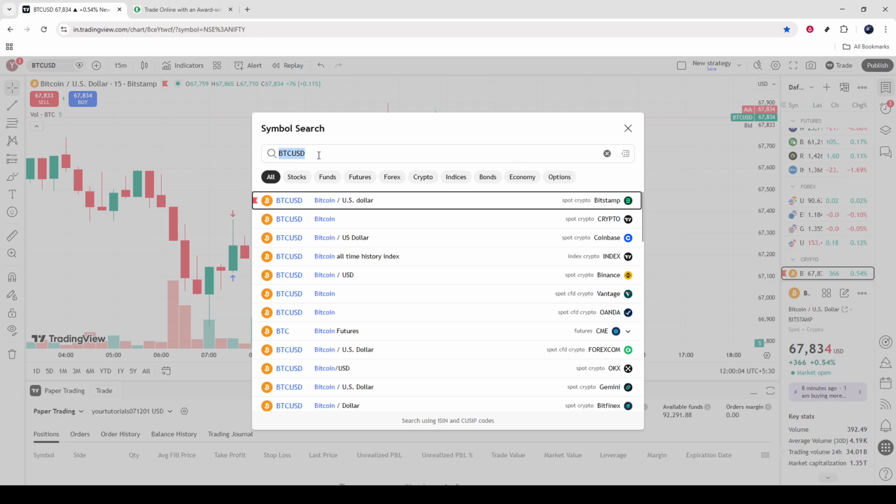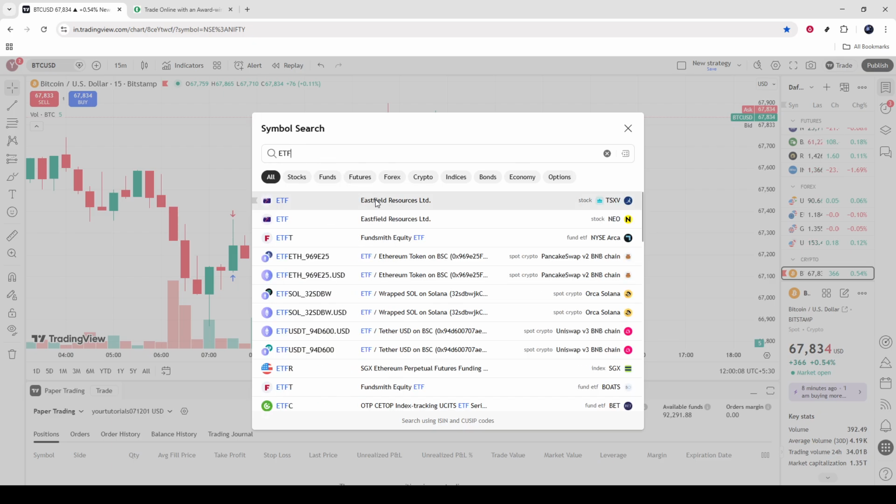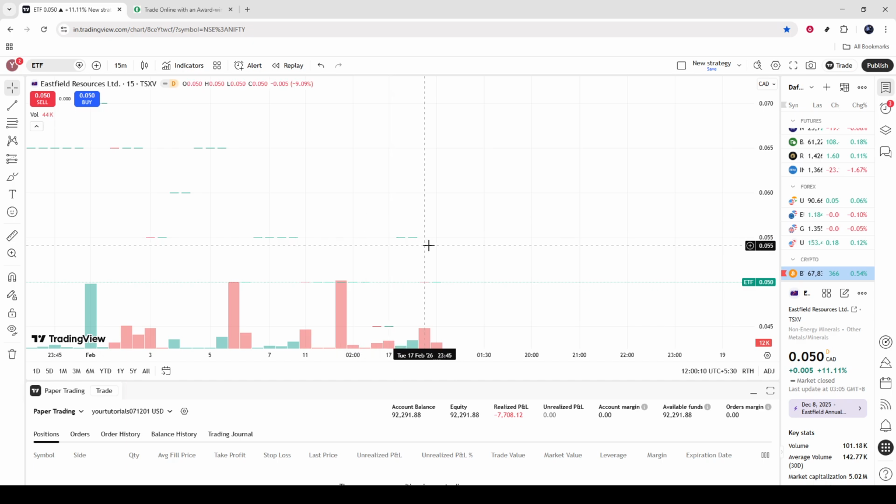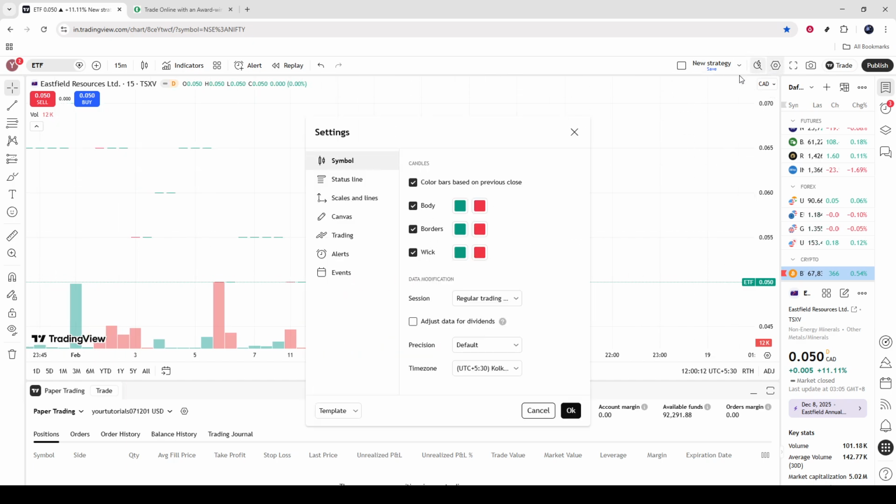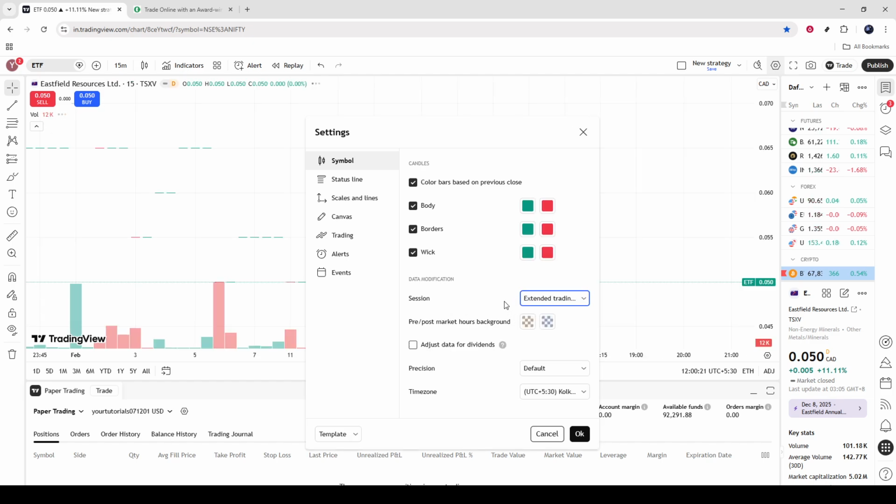In the same symbol tab, look for the session background options labeled pre-market and post-market. Click the color box to open the picker, choose a color, and adjust the transparency so the shading is visible without covering your candles. A light, subtle shade works well to keep the chart readable. Set a different color for post-market if you want to distinguish it from pre-market at a glance.